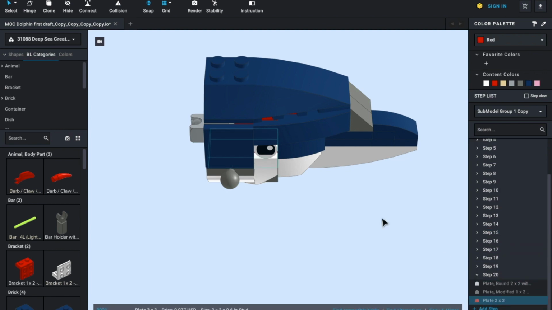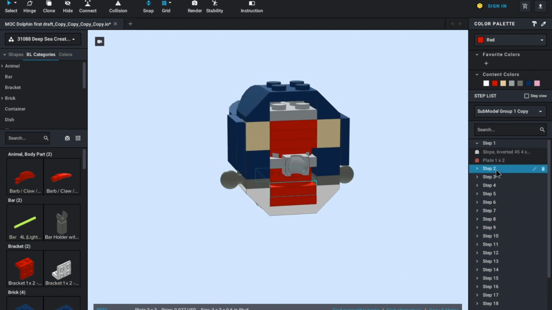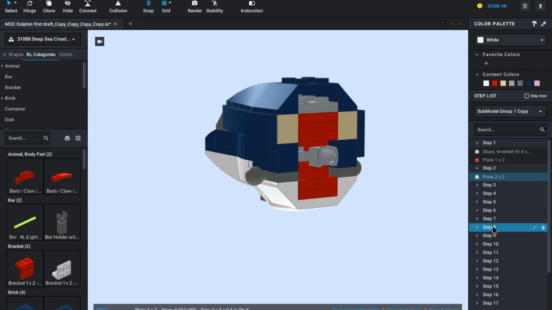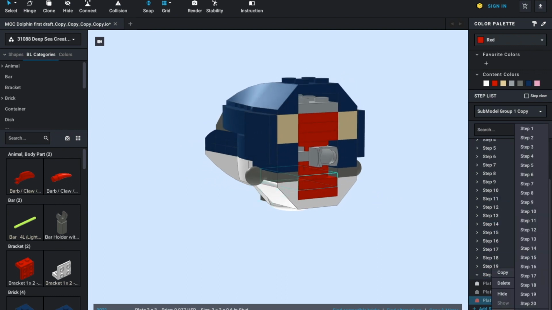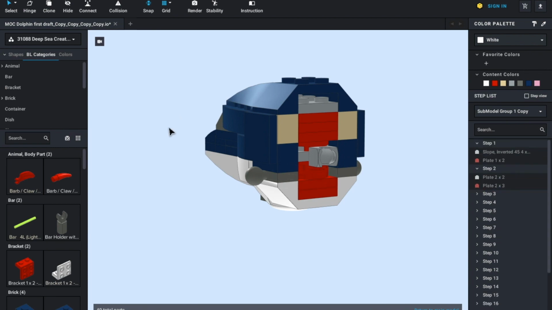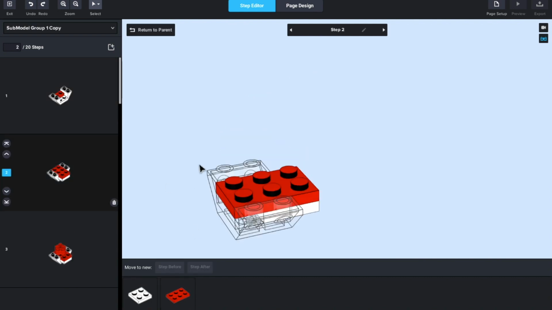Just find the parts that you want to appear in the same step, click on the parts and you will then see which step they're in the step list. Then drag the new parts up into your chosen step. Or right-click and select the step number to move them to. When you then return to the instructions section, they will be in the right step.